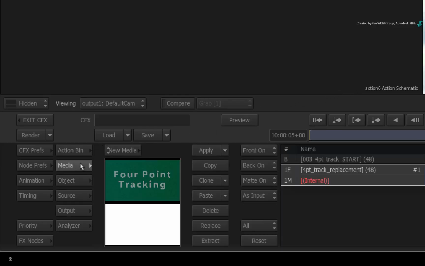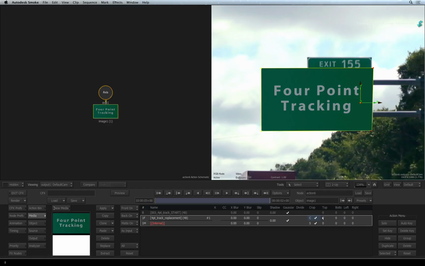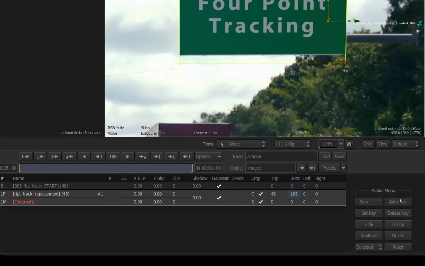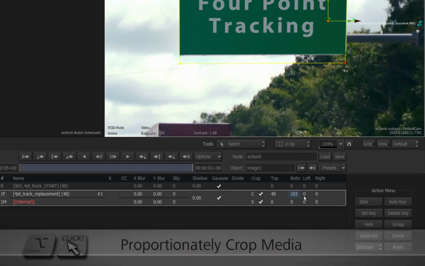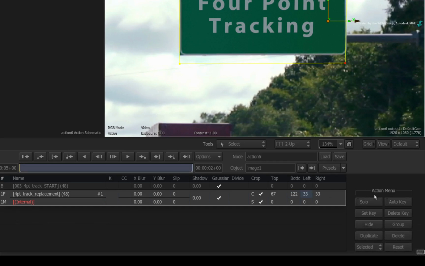Switch back to the Media menu. Double-click on the crop boxes to enable cropping. Now click and drag the top value to crop the top of the image. You can also click the bottom value to crop the bottom of the image. If you wanted to crop the image proportionately, hold Option and click and drag any of the crop sliders.